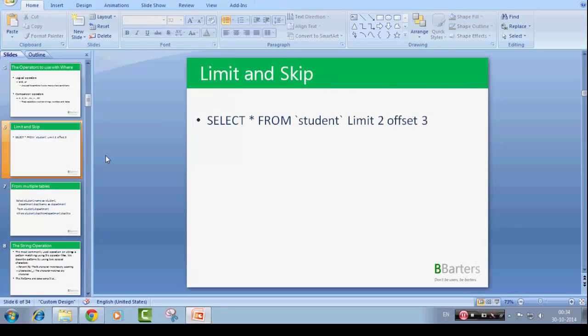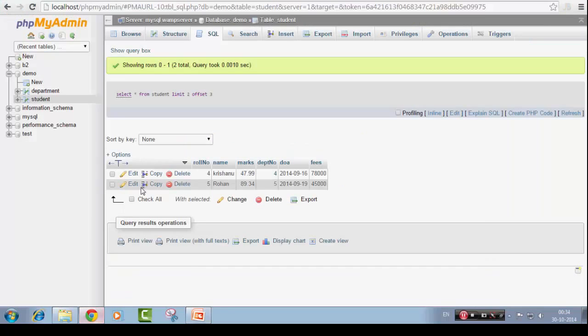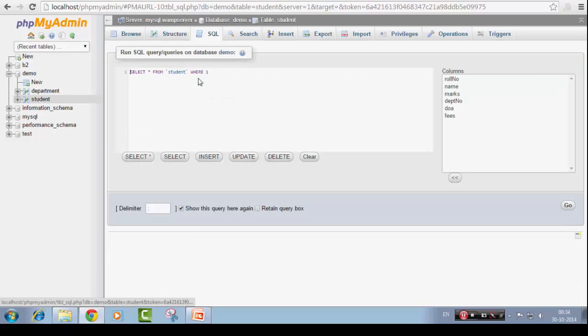This is quite handy. We can get the data from multiple tables. Till now we have got the data from a single table. Now we will try to get the data from multiple tables. So I'll just say select star from student comma department where. So I have to specify some where clause.